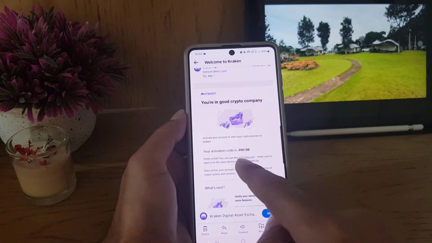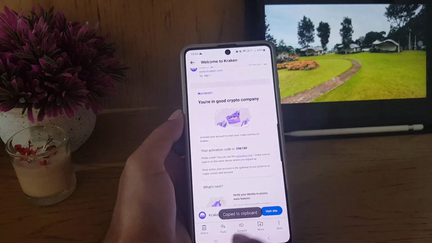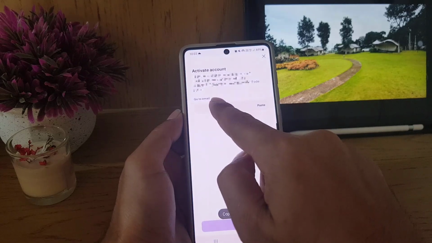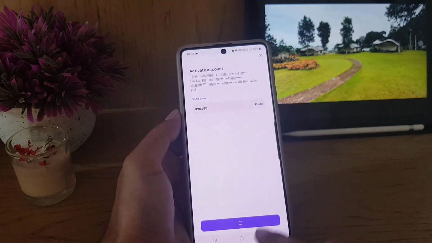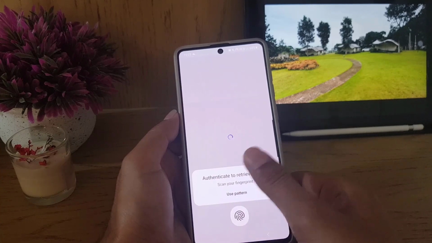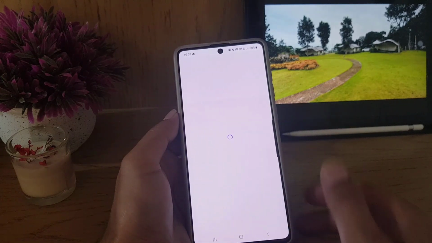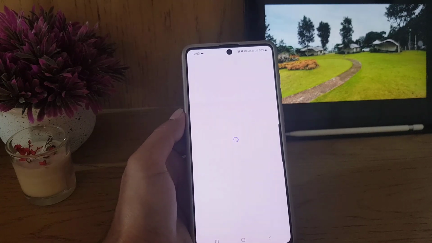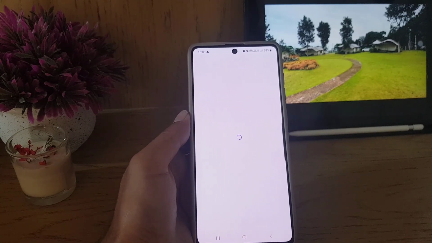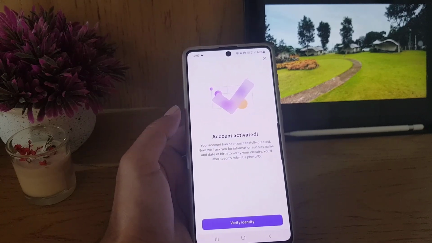So guys, as you can see, I received this code. So I will copy this code and paste it here. And once you paste the code, you need to just tap on next. It is done automatically. Authenticate to retrieve secret, scan your fingerprint here, or I can use the pattern here as well. So once you do so, it will take a bit of time to load. And here you go, they say the account has been activated.